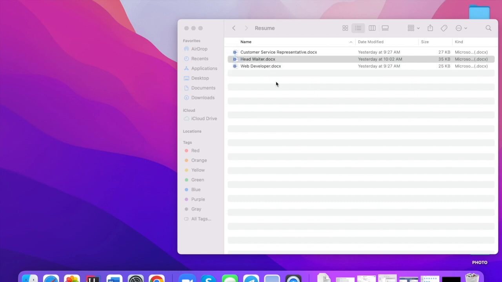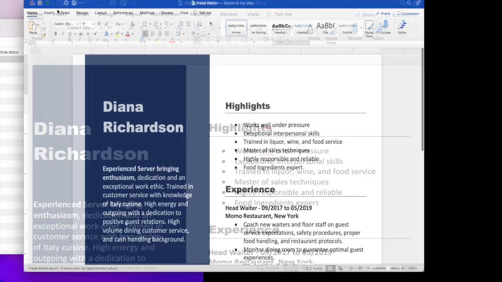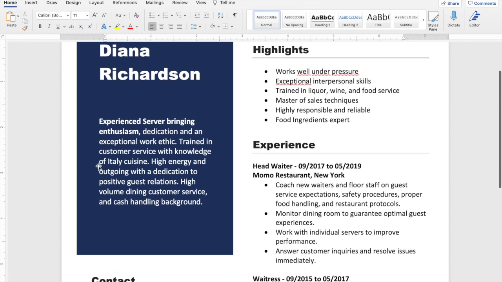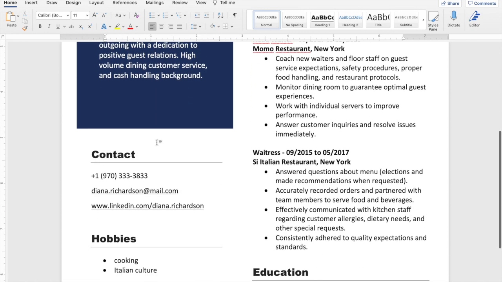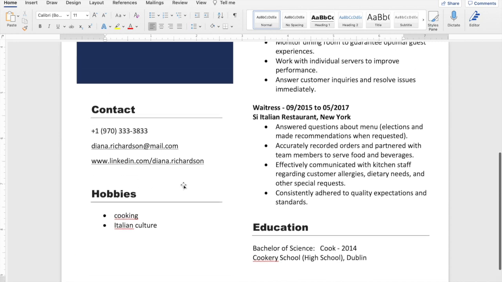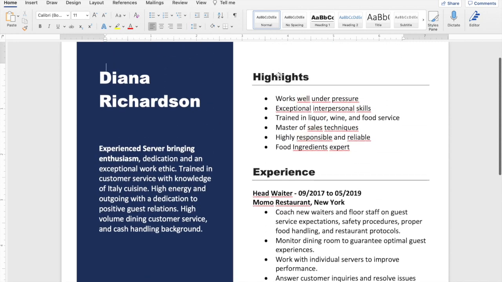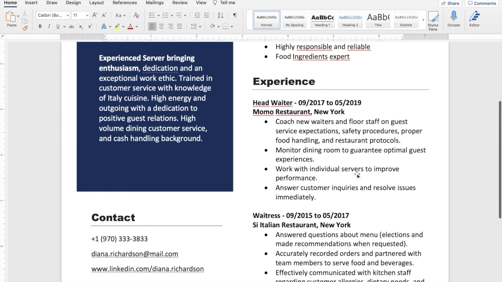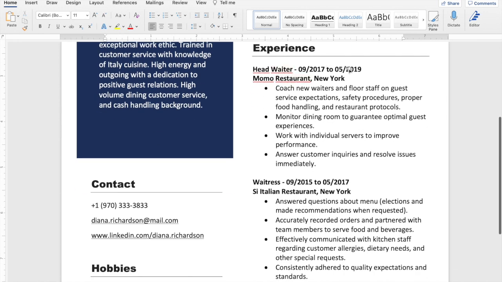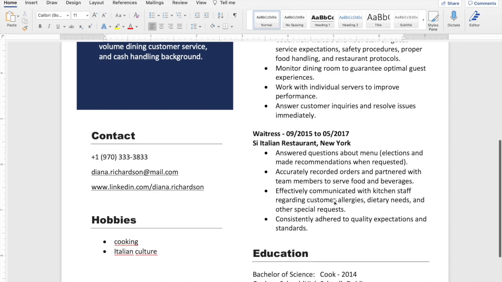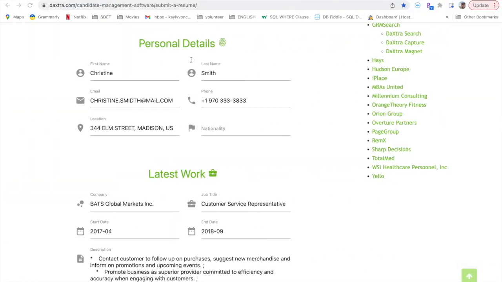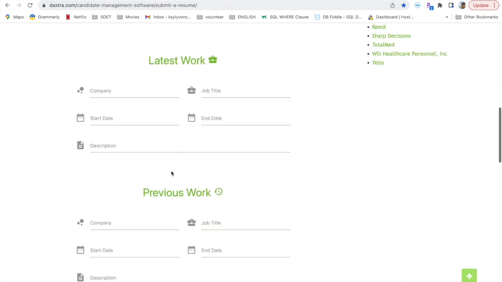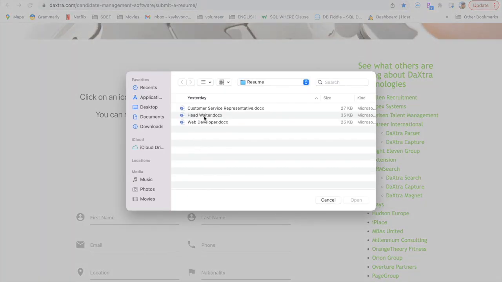We have the next one, head waiter. Let's review this resume. This is Donna Richardson. We have some summary here, but not with a summary header. We have contact information here. Highlights, I don't know why they're here. Experience, good work, a good date format, locations, perfect, education. All right, let's scan this resume. Same website, different resume. All right, head waiter.